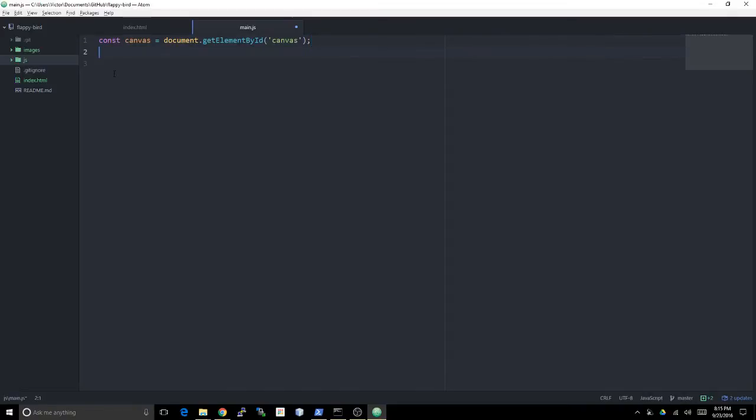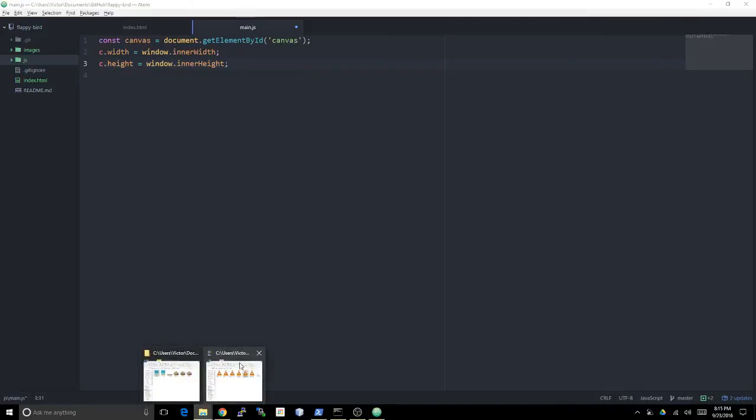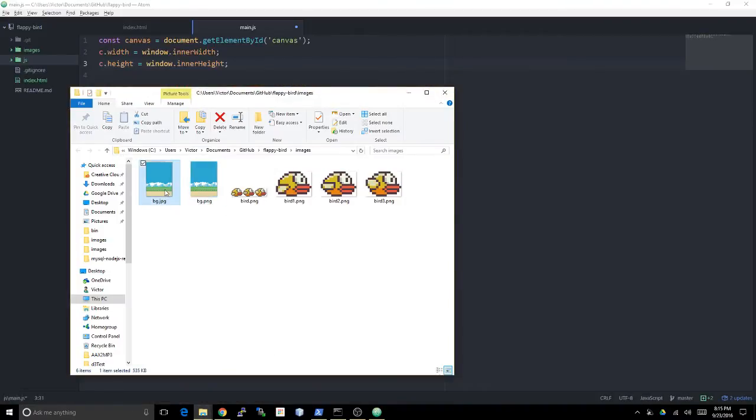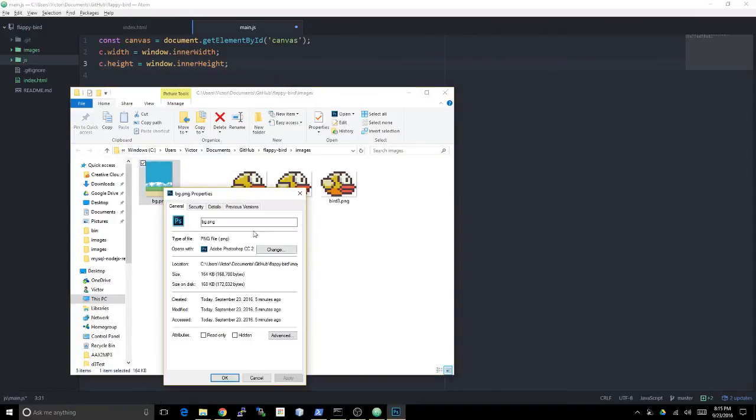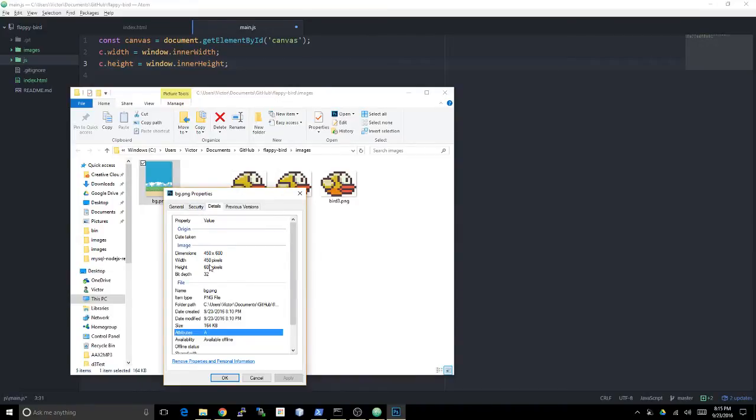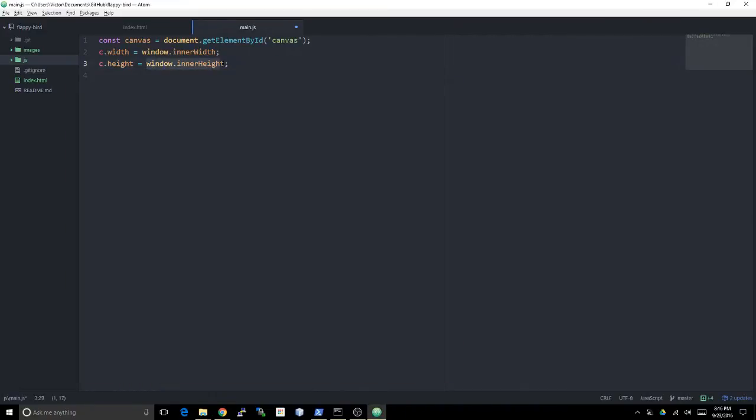I'm just going to size that now. So c.width equals window.innerWidth. The window inner width is the width of the actual viewport, and c.height equals window.innerHeight. Actually, no, I can't do that because my own version of Flappy Bird has this background image, and this background image, if I recall correctly, let me see, is 600 pixels tall. So c.height is going to be stuck being 600.